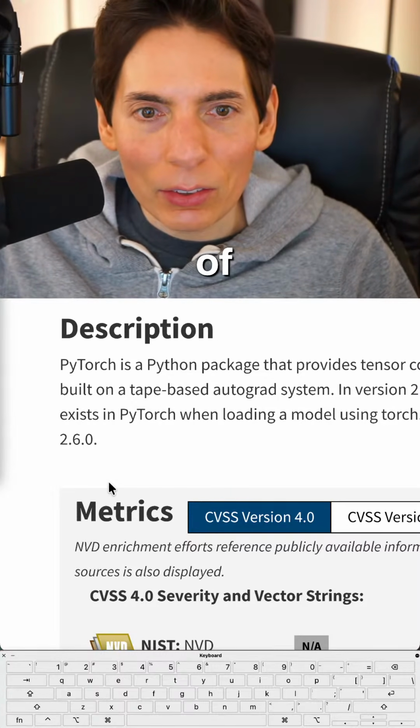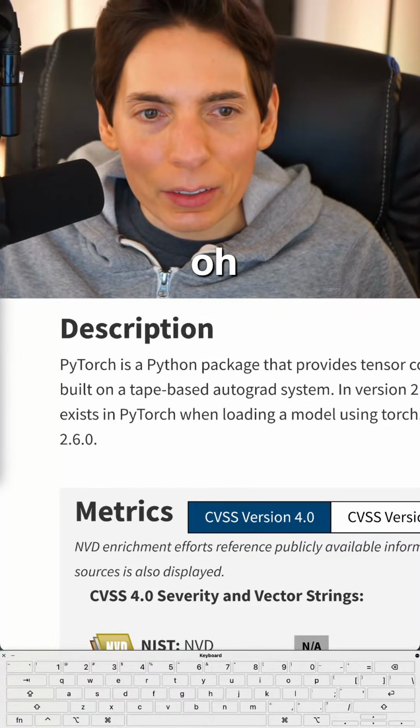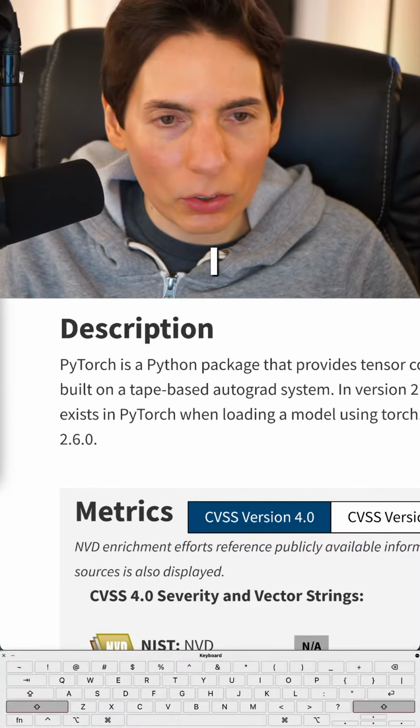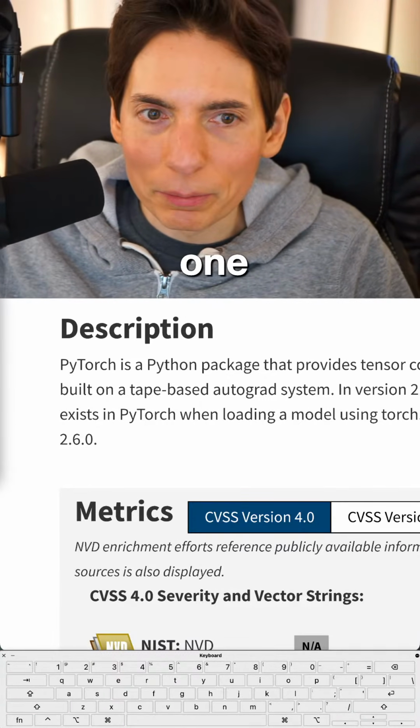I see a lot of XDs. Oh, yeah, the smiley cat face. I always think that's a smiley cat face. Oop, not that one. There we go.